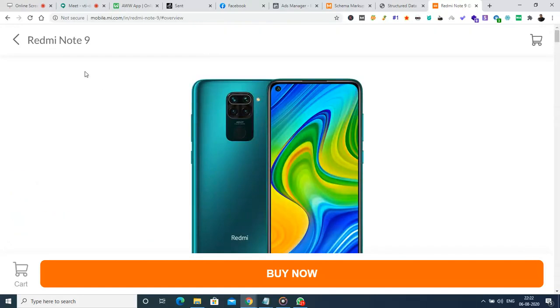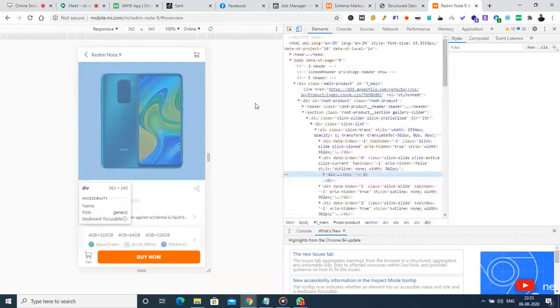To show the review part in Google, all we have to do is implement the schema markup language. That's all.